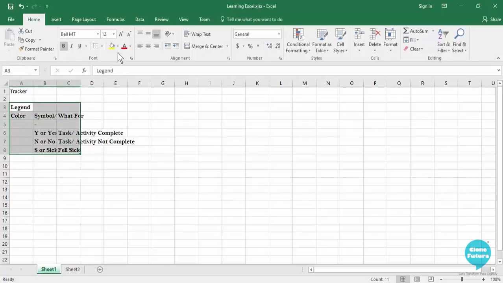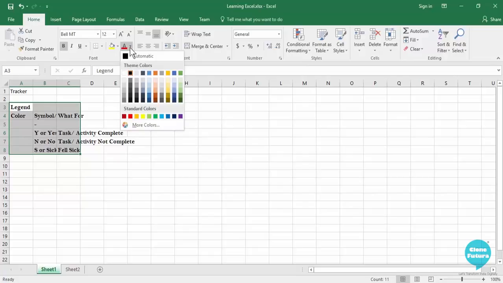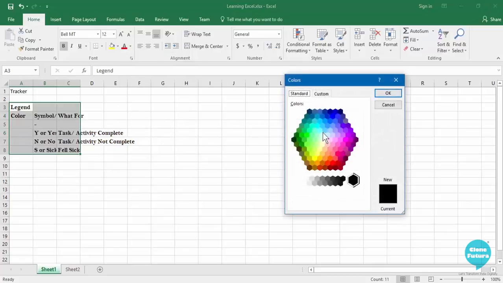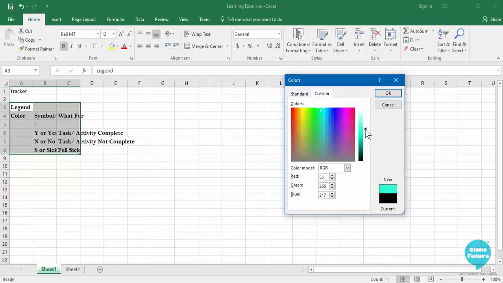What else you can do is apply the font color or the text color. Select the data, then from the colors, just move your mouse to the color that you like and select the color. And if you want more colors, you can simply go to more colors and select the color that you want from the standard or from the custom. You can move the arrow to get the particular shade of that color.